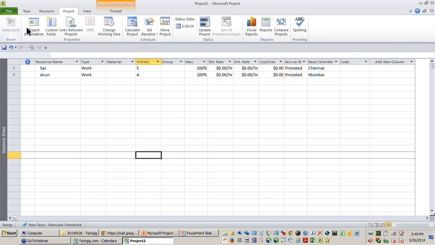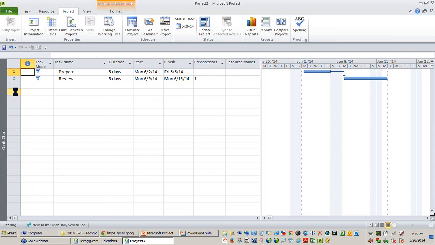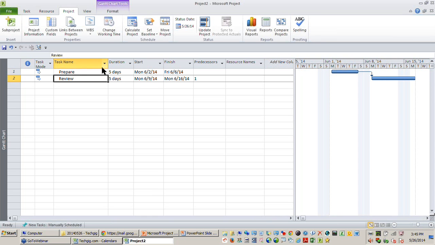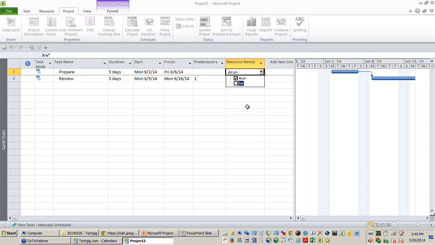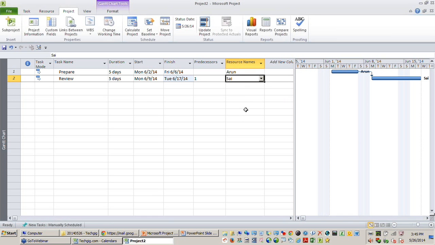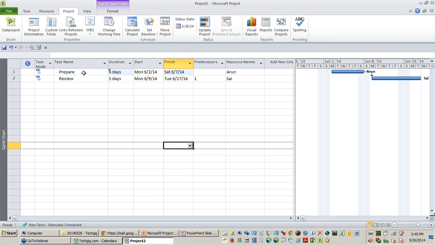Now I'm just moving back to my Gantt chart. Now I'm going to assign the resource to an activity. Okay, so let's take the prepare activity now. I'm going to assign it to, let's say, Arun. Okay, and I'm going to assign, let's say, review to Sai. Okay, so you find that the prepare right now is 5 days. I'm just going to extend it to 6 days now. So you can see Arun is able to do this 6 days work from Monday to Saturday.